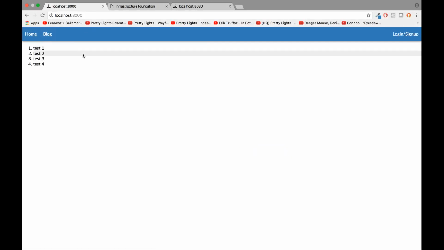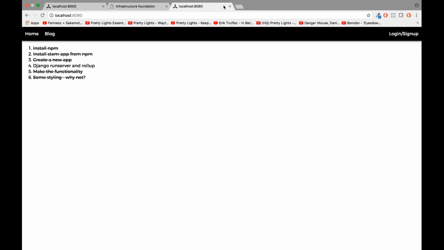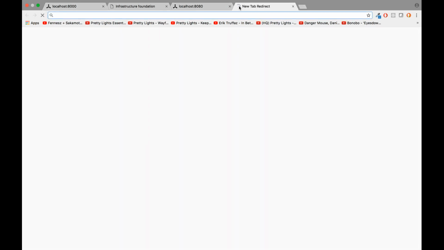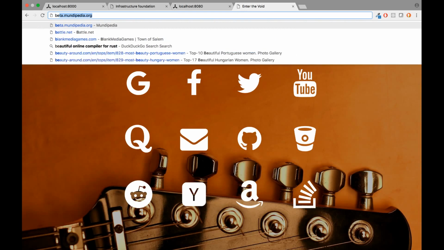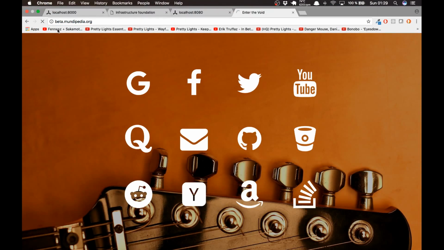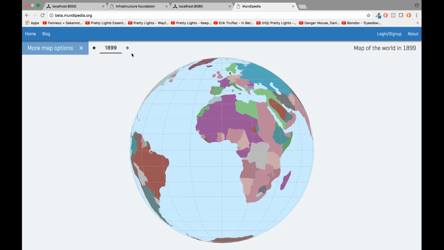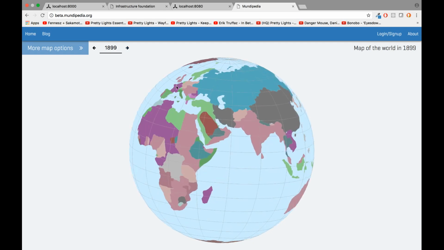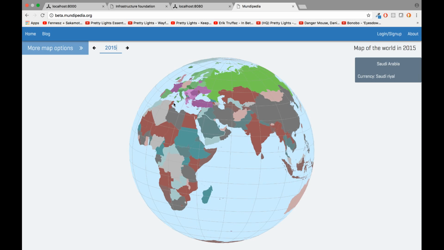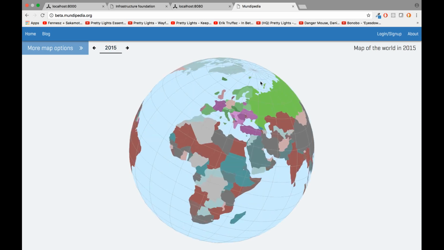So I think this is it. I can show a couple of more websites like betamundipedia.org. This also uses Stem, and you can see here the world map in different years, so you can just increase this. I don't know, change the year. This is the current world map.